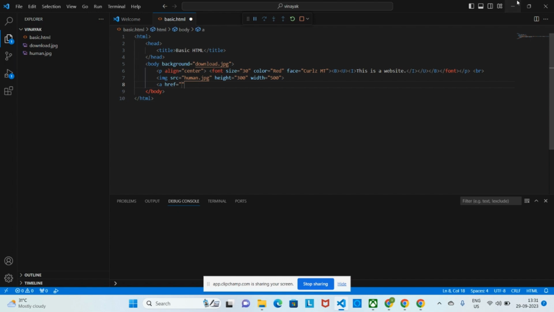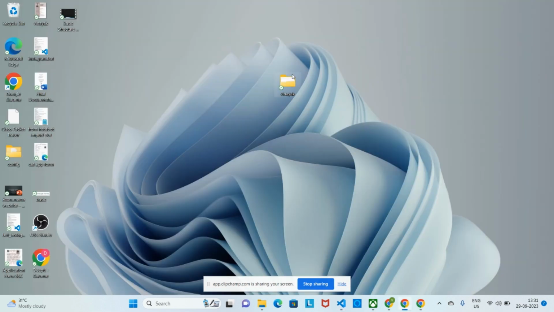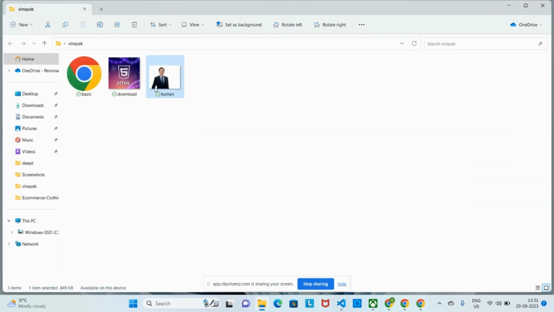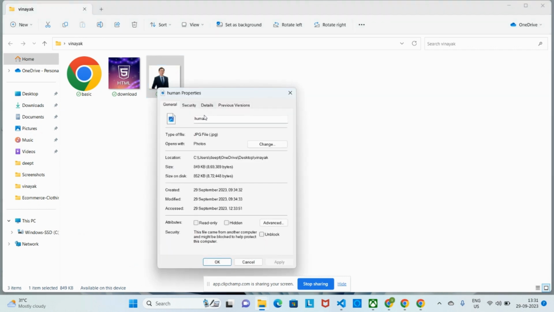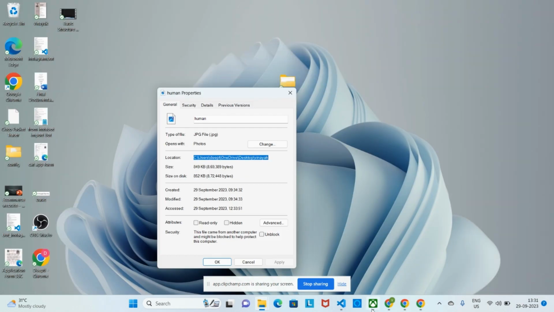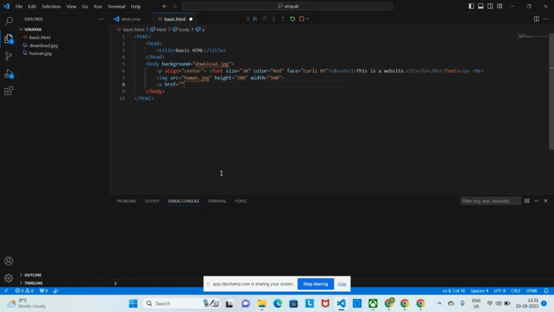So I will go to my folder. I will copy the link using properties, its location, and I will paste it in VS Code. And I will close the tag A which I have started. But I have to give a name for the link. So I am giving it as images.